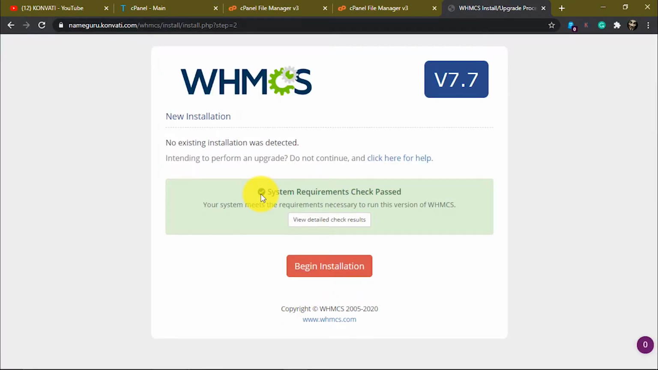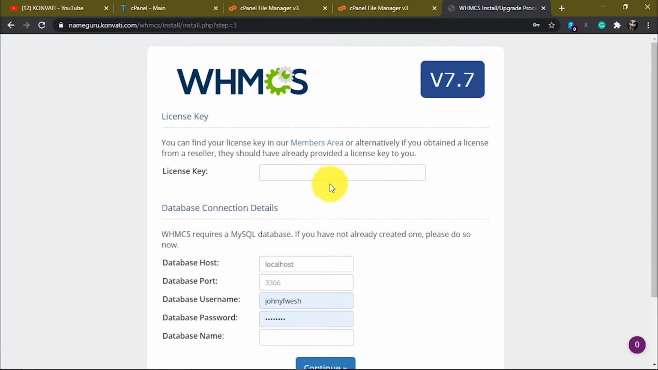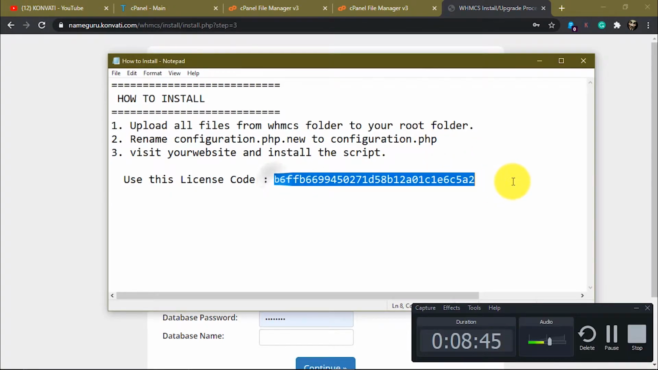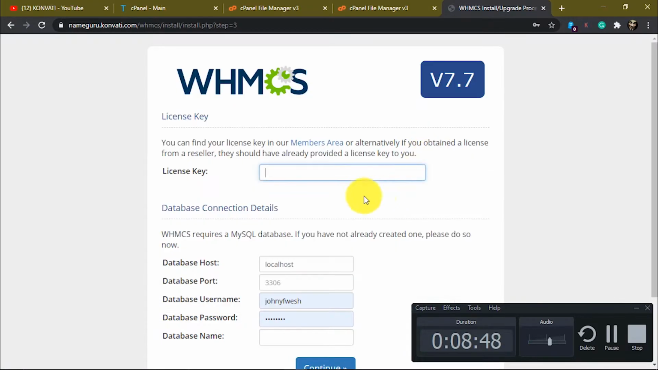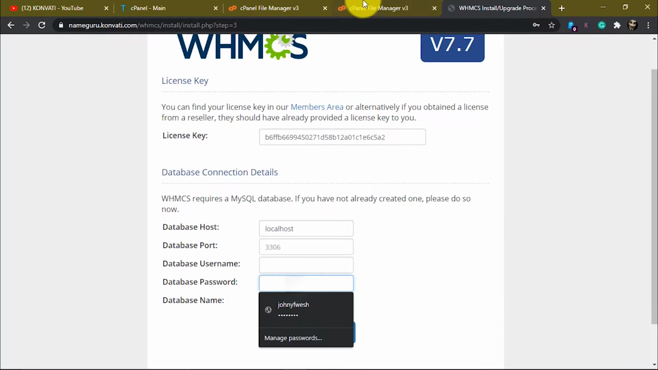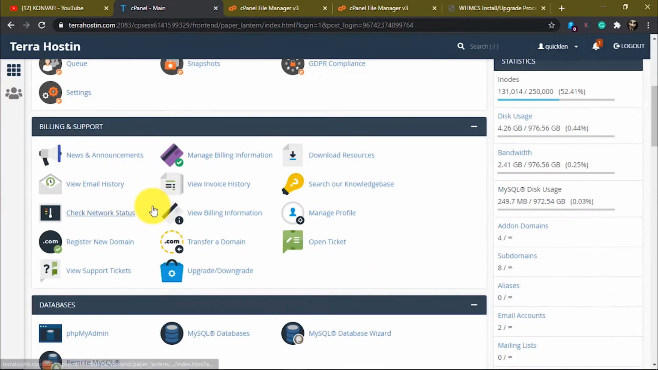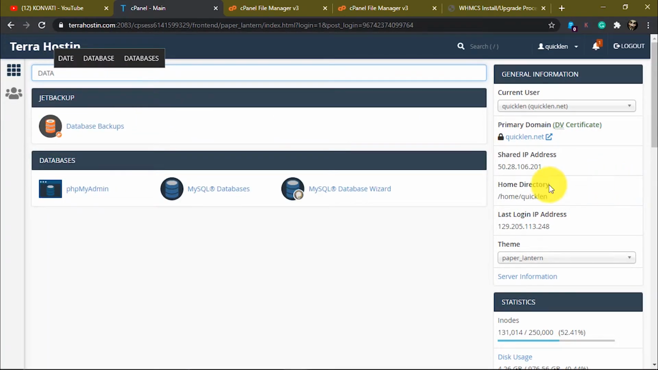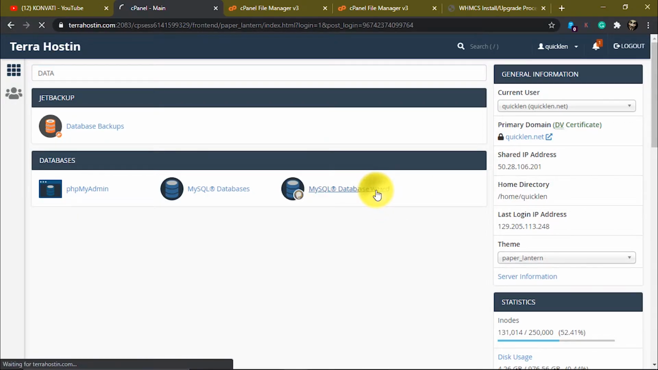Automatically the software is going to do a system check on your hosting. As you can see, my system check was successful, so I'm going to begin installation. Okay, then it asks for my license key, so I will head over to here, copy my license key, and paste it. I'll head back to my cPanel, then I'll go to database. Okay, I'll go to my SQL database wizard. So I'm going to click on this.